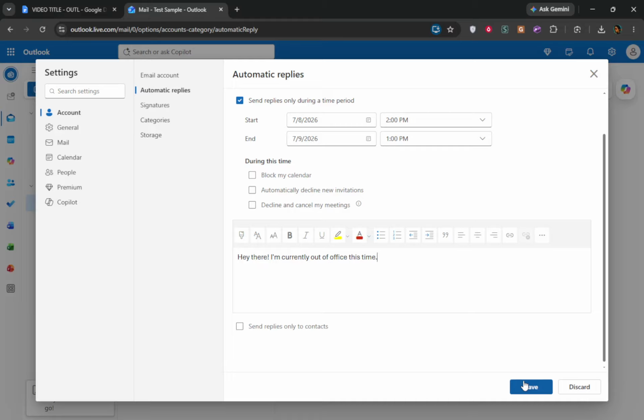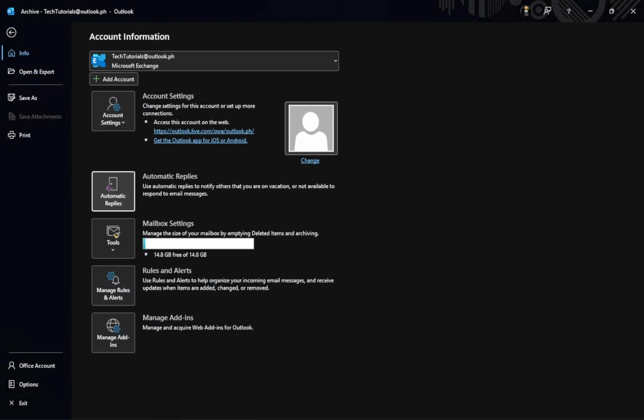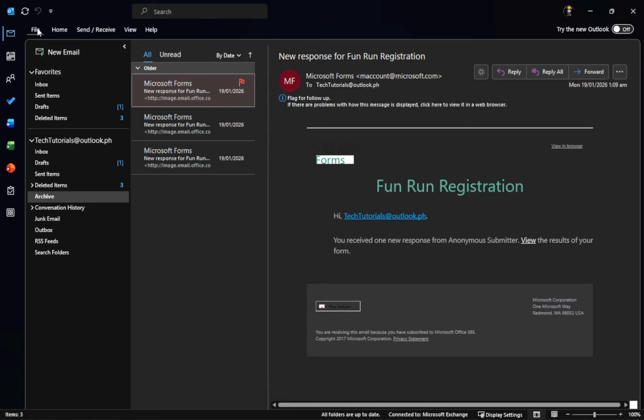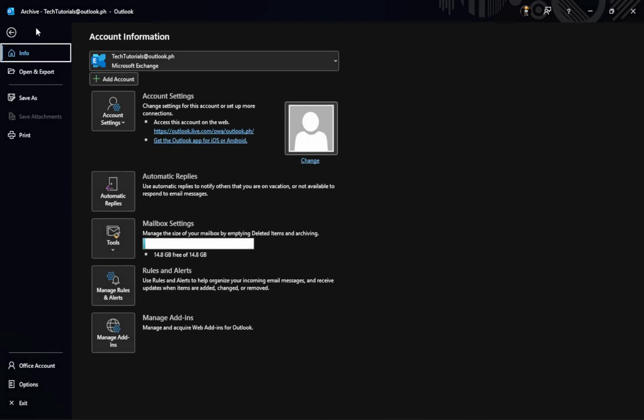If you are using Classic Outlook on Windows, the steps are slightly different. First, open Outlook as before. Then click on the File menu at the top left corner of the window. This menu provides various options for managing your account settings. Selecting it brings you to a new screen where you can find the Automatic Replies option.